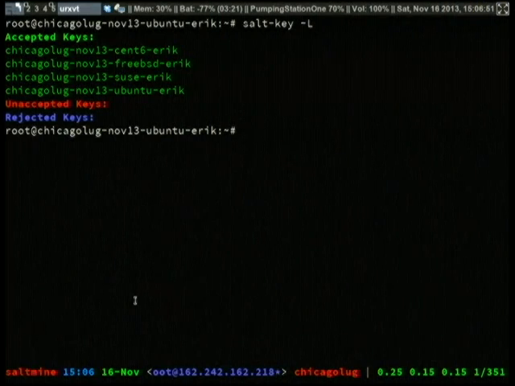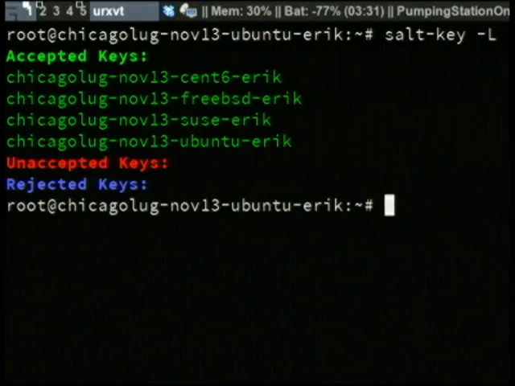You'll see all 4 nodes there, including the actual one you're logged into, because the master can also be a minion. It can have both running. So if you want to see what would happen, yes.